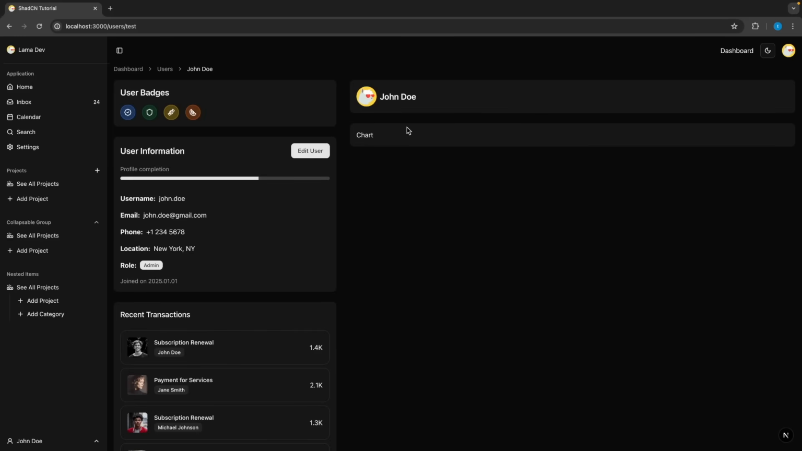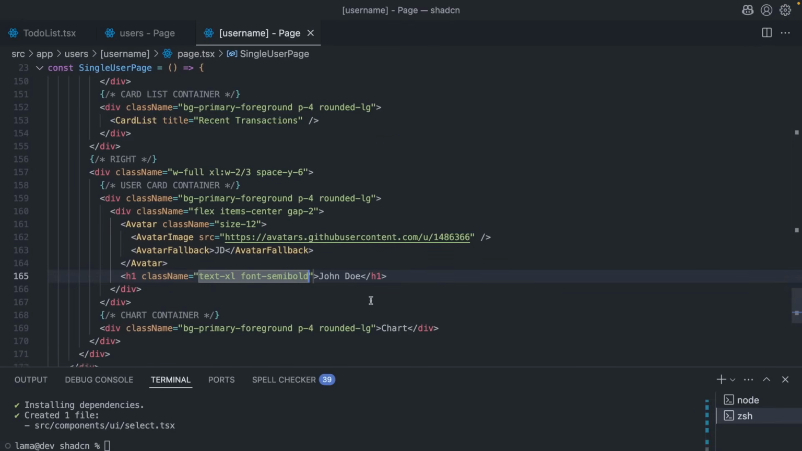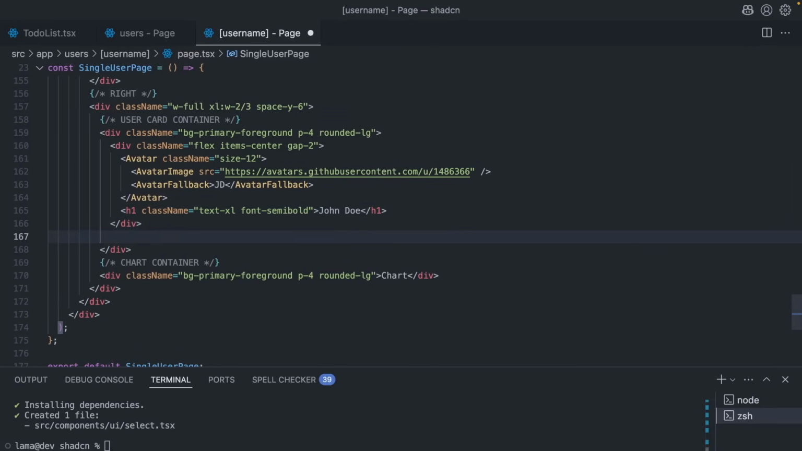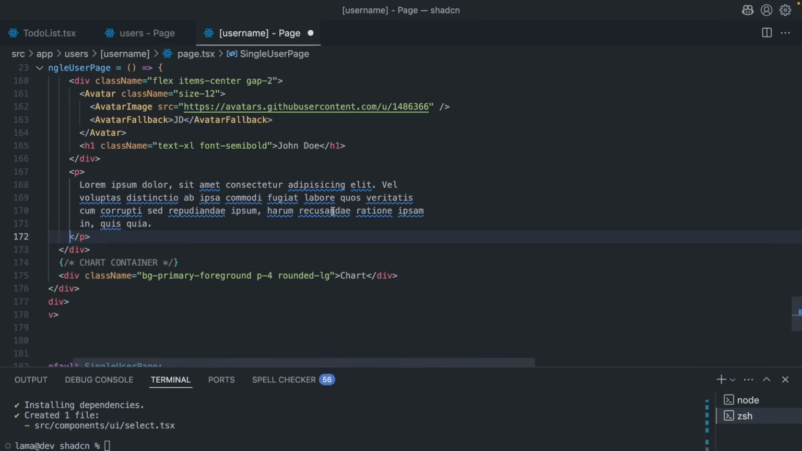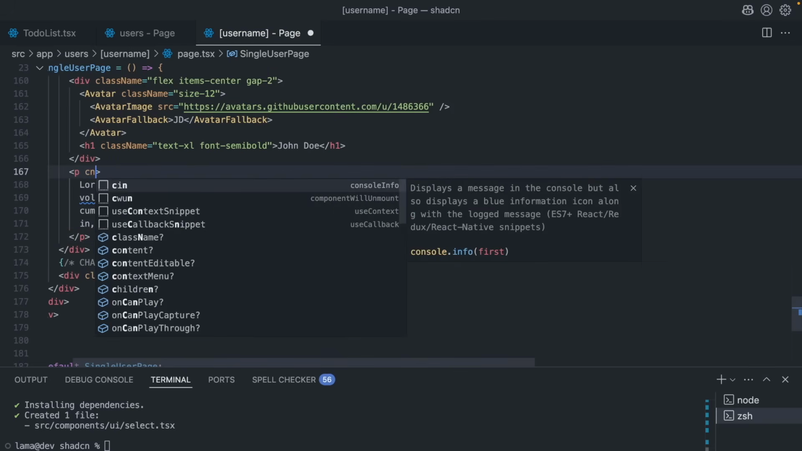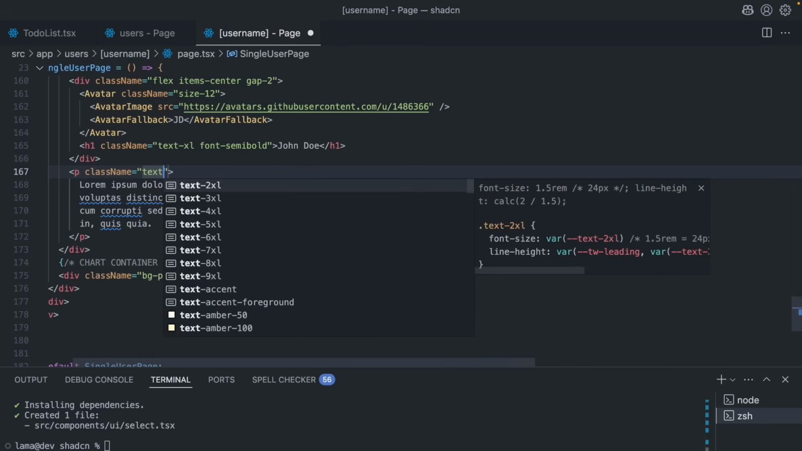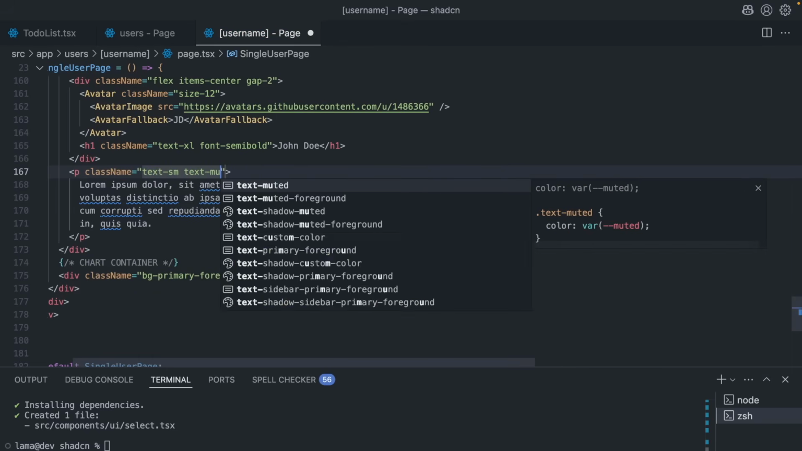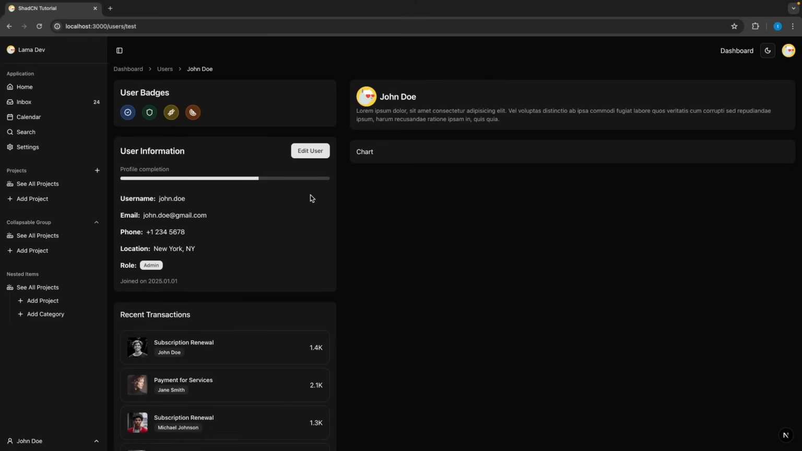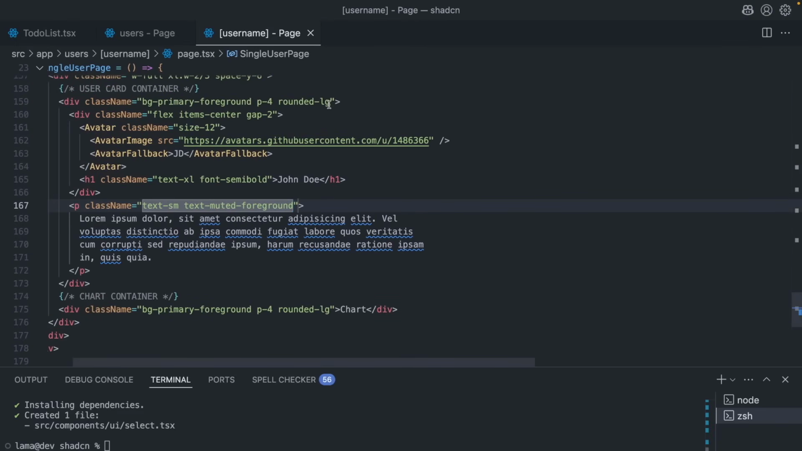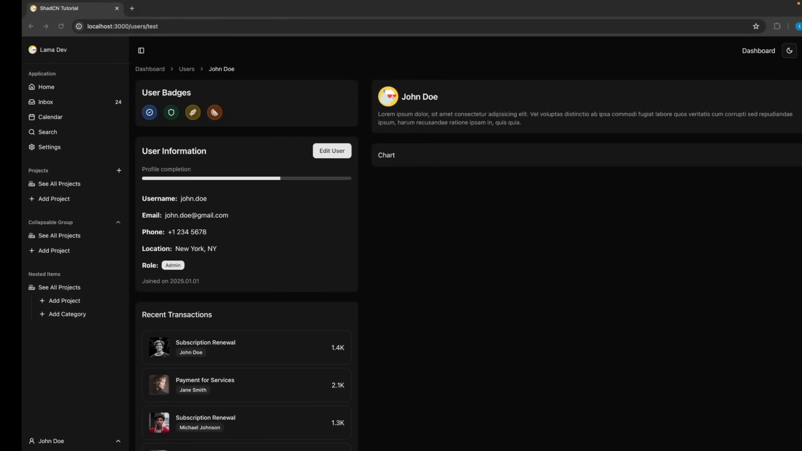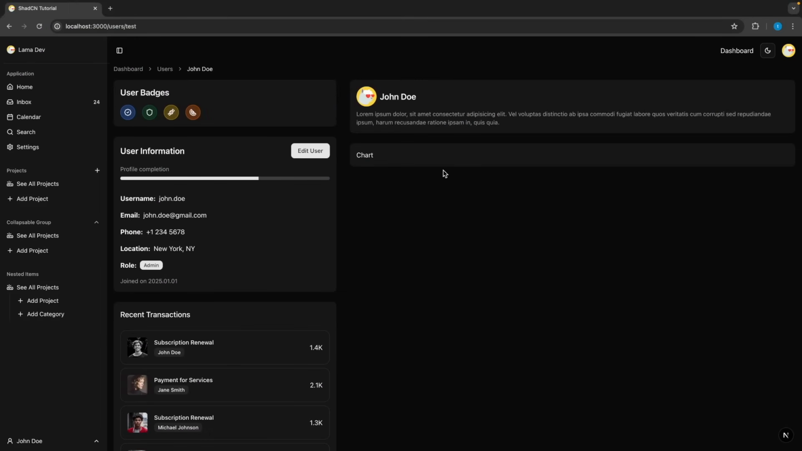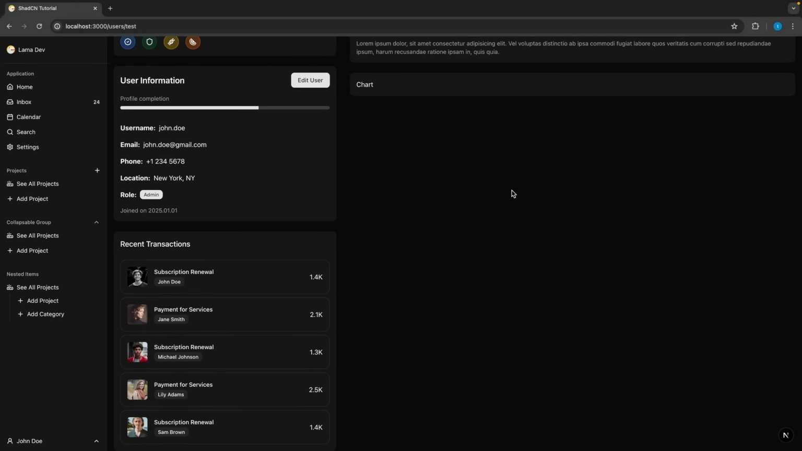Okay. Let's add here a description. After this div, I'll create a p tag and a random text here. I'll give a class name, text small, and the text color. Okay, we can give a space here, by the way. Space Y, let's say 2. Okay, awesome. And finally, let's add a chart here.